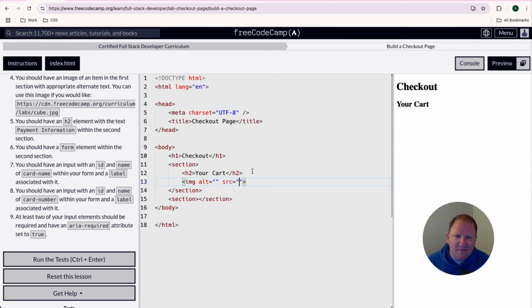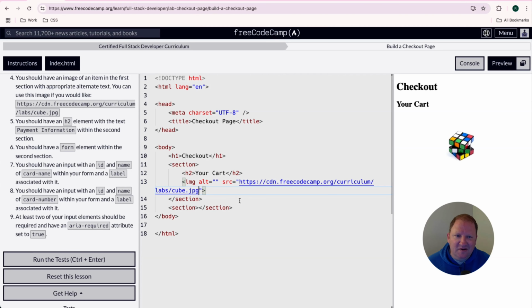Now, at the bare minimum, it needs an src. I don't know what photo this is. I'm assuming it's a cube based upon the name of the file itself, but I'm going to go ahead and paste that in here and we can see it. So now for the alt, I can put in cube, okay?